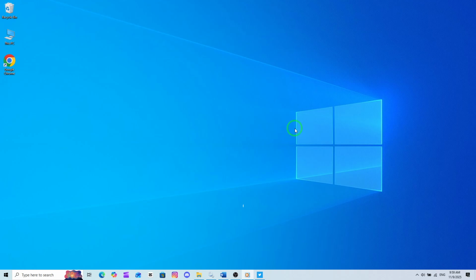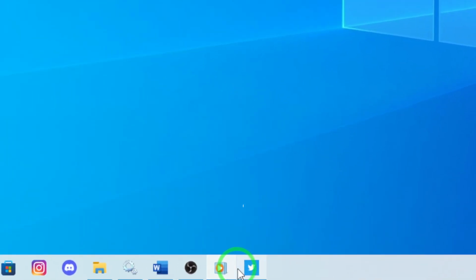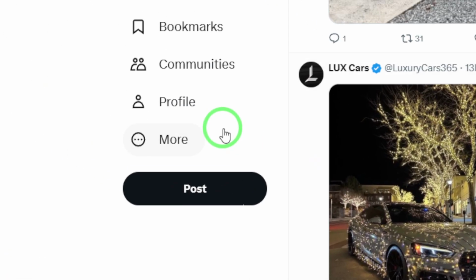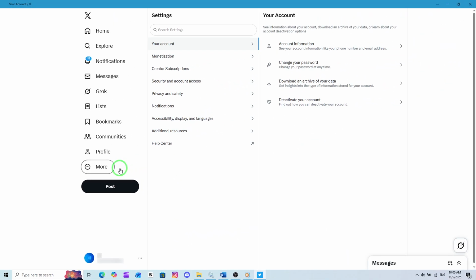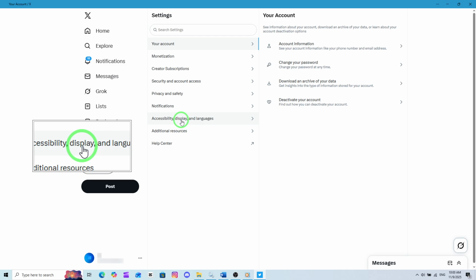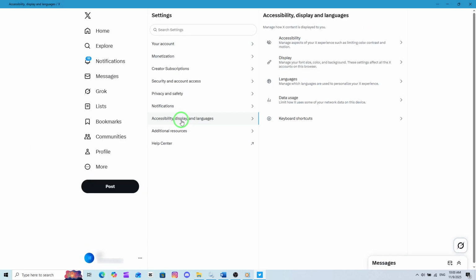Once you're on the main interface, look toward the left-hand side for the menu. You'll see an option labeled More. Click that to expand additional settings. From there, select Settings and Privacy. This will open a list of options that allow you to manage everything from your account preferences to privacy settings. In our case, we're focusing on accessibility, so look for Accessibility, Display, and Languages, and click on it.